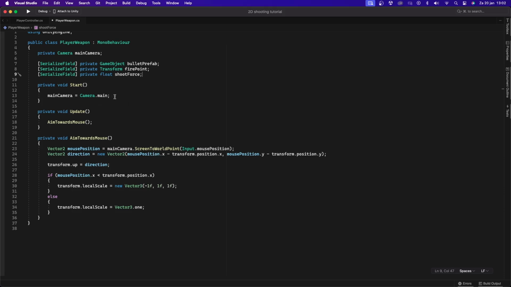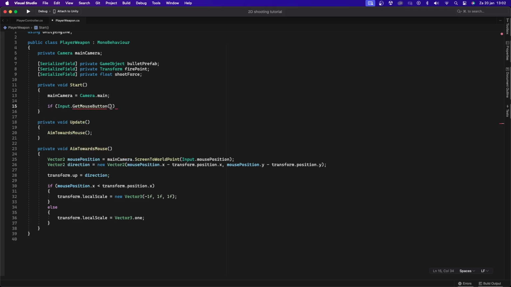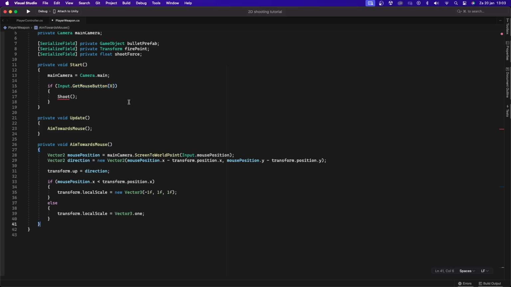Now let's go into the Update function to check if the player wants to shoot. To do this, we'll check if Input.GetMouseButton(0), which is the left mouse button, and if so, we're going to call a function called Shoot, which doesn't exist yet, but we're going to make it in a little bit. Now this check will allow us to simply hold down the shoot button and keep shooting without having to click multiple times. If you want to have your weapon be semi-automatic, then you need to change this check to Input.GetMouseButtonDown instead of GetMouseButton. However, I'm going to use GetMouseButton because I want the player to be able to shoot automatically.